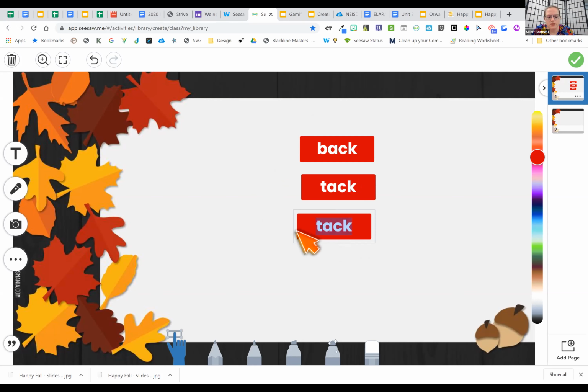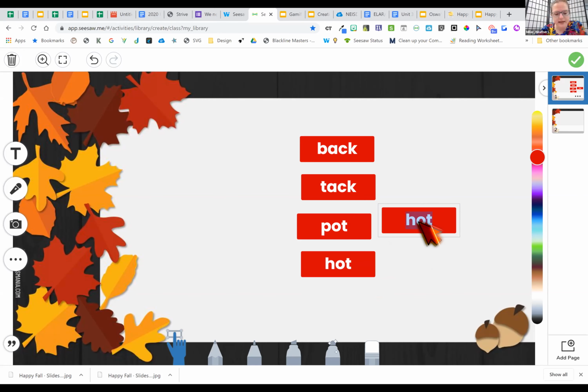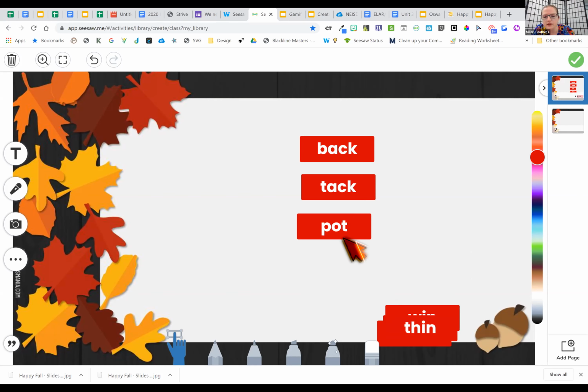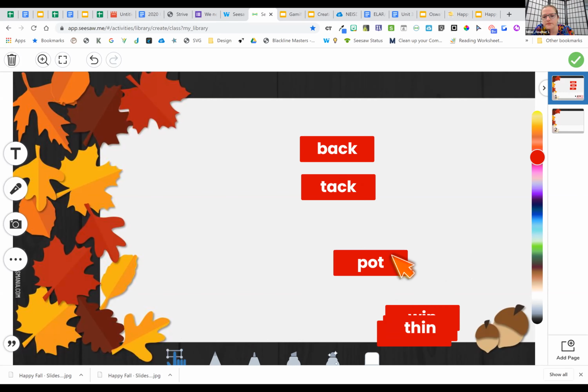Okay, so let's just say I want pot, hot. I'll make 6 of them. Let's say... Man, I'm put on the spot, guys. Win and thin. Let's see. Okay, so then you can move them down here all together like a little word bank. Okay, like this. All right.